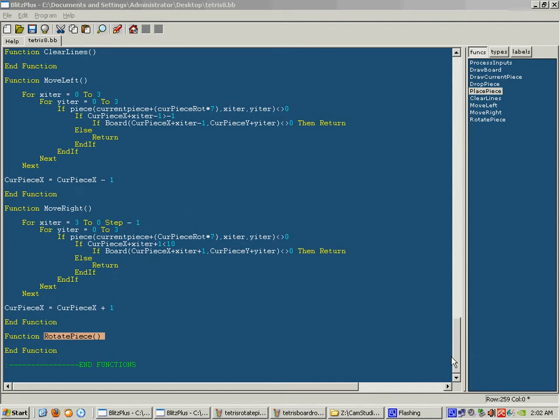Okay, now we move on to the RotatePiece function. We've already done the move left function of the process inputs function, and we've already done the move right function. Now we're going to do the RotatePiece function of the process inputs function, which appears in the main loop.